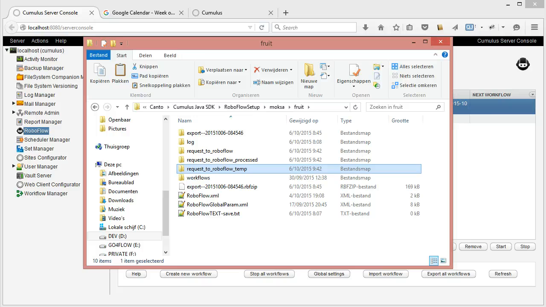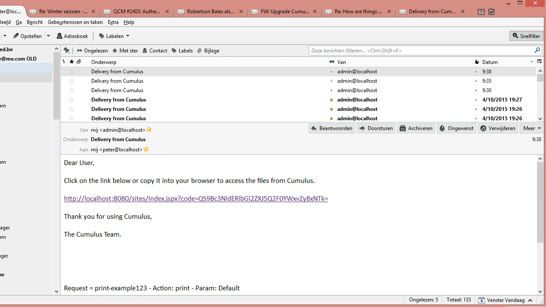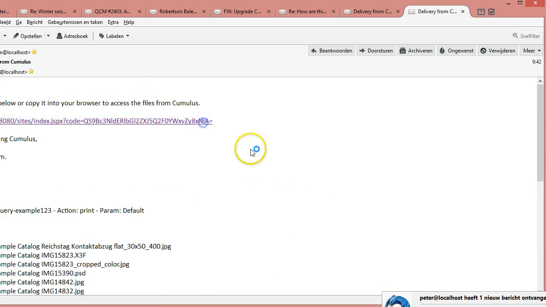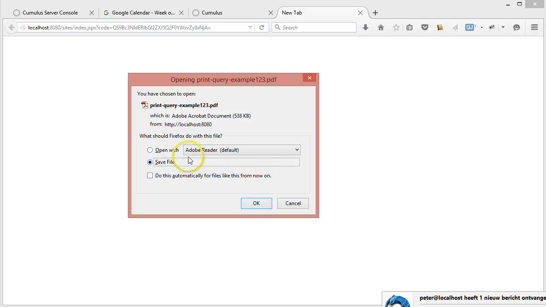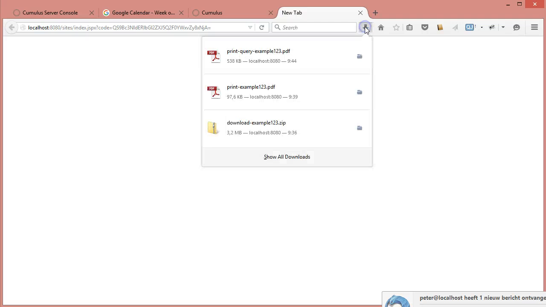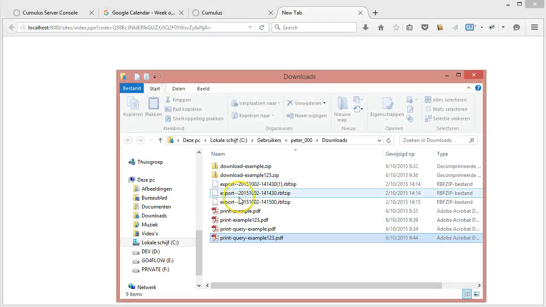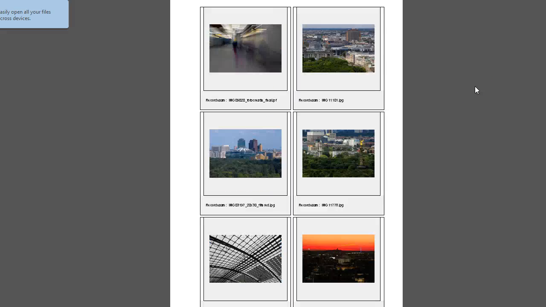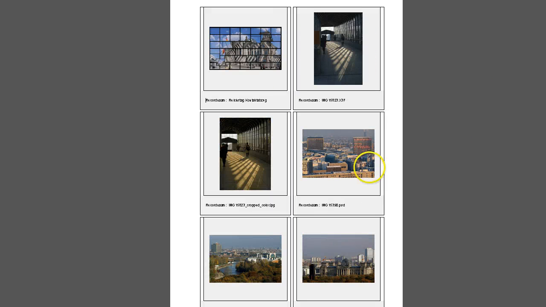So let's have a look in the mail. There you go. And when I open it, it's the same PDF, but this time the PDF, of course, here it is, print 1, 2, 3, has all these different records that are attached to a category in Berlin.